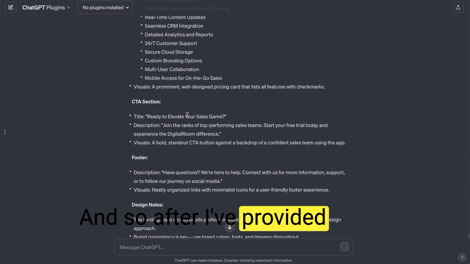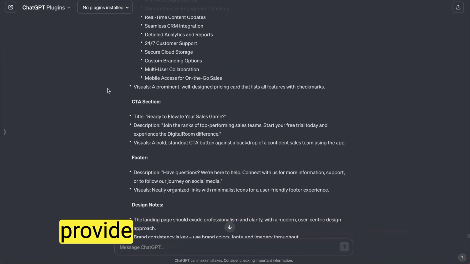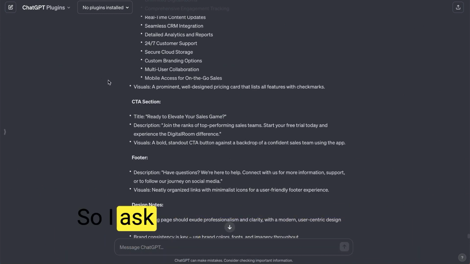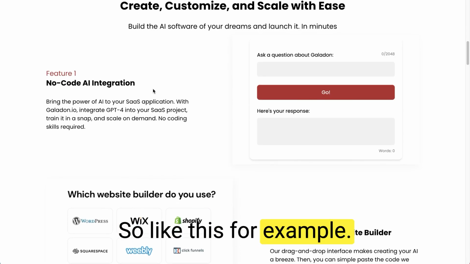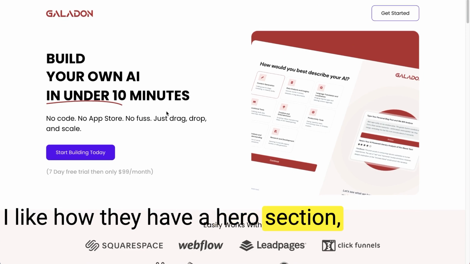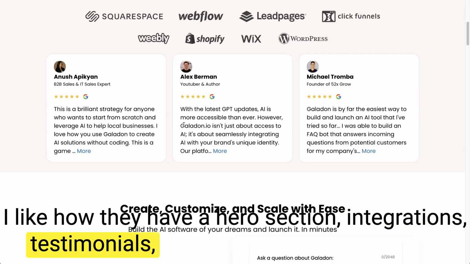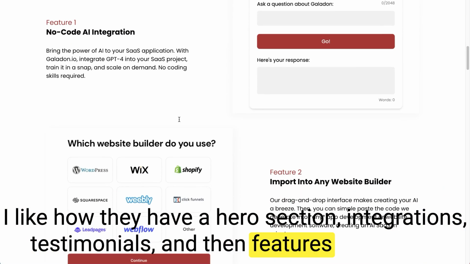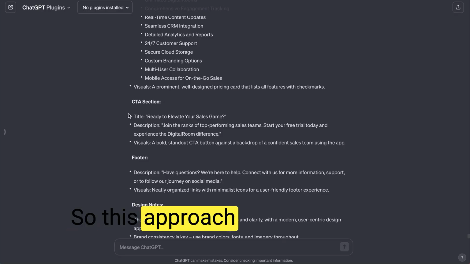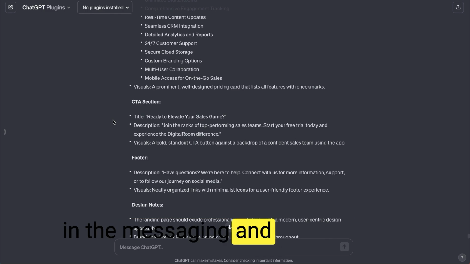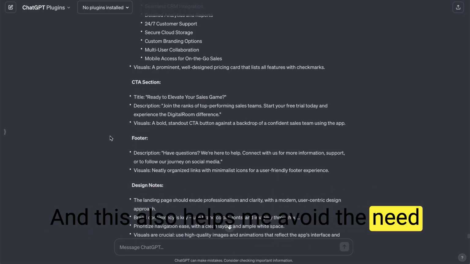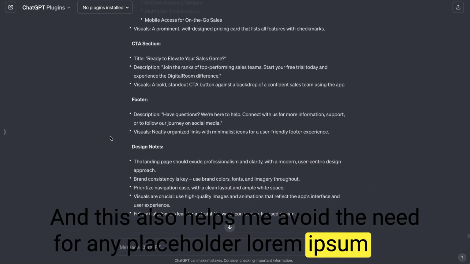After I've provided it with links to competitors' websites, I then provide it with structural inspiration. I ask it to mimic the structure of websites that I like. For example, I like how they have a hero section, integrations, testimonials, and then features, and so on. This approach ensures that the website content is impactful both in the messaging and the structure. And this also helps me avoid the need for any placeholder lorem ipsum text.